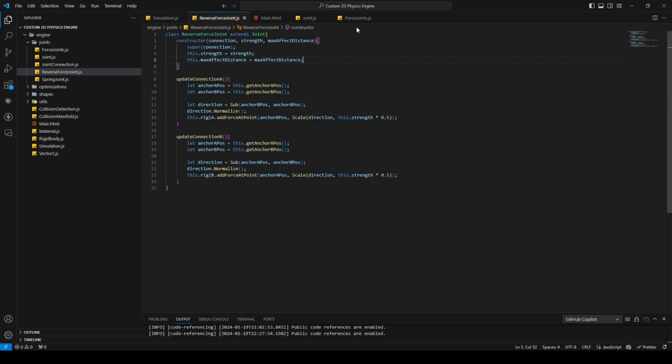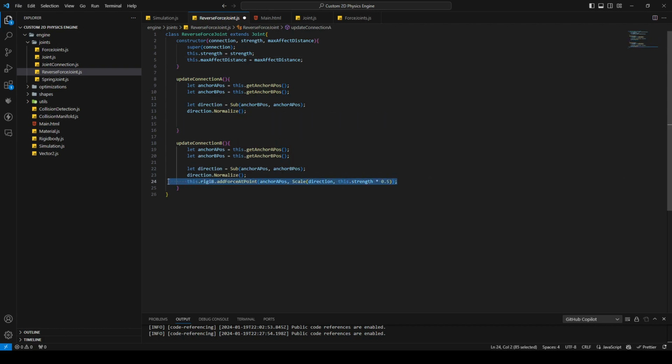Also, I want to add that force halving to our force joints, but I'm going to do this later. Here in our update connection A, we can remove this line, and the other lines we need to use. And now we are going to calculate a force magnitude again.